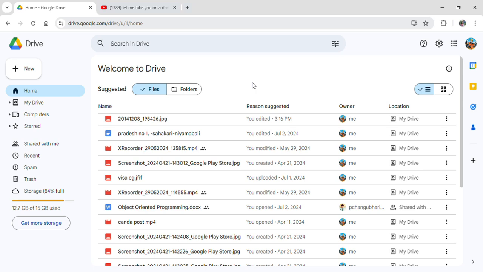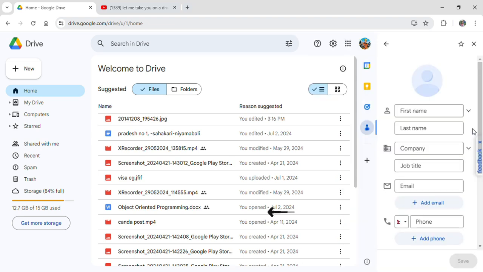But today I'm going to show you how you can save it in your PC Google Drive account. To save it in your PC, all you have to do is first be logged into your Google Drive account. After that, on the right hand side you can see these options below your profile picture. All you have to do is go into the contacts option, which is the fourth one.